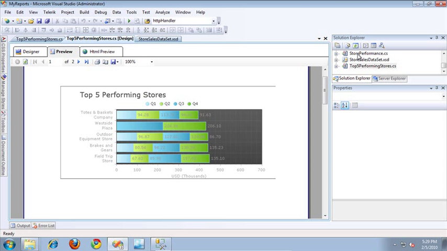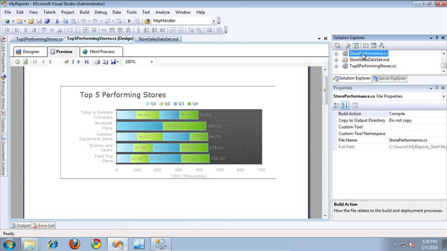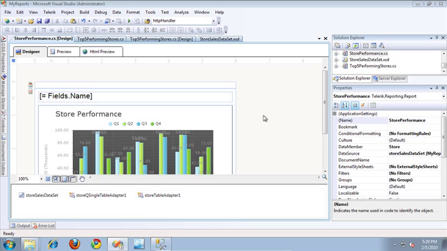For the next report, we're going to be using the store performance report, which I previously made. And this report is bound to a data source. It's bound to the store sales data set. And it's going to be retrieving every single store inside of the AdventureWorks database, and it's going to display the same exact kind of chart, but it's going to be individually targeted per store instead of showing an overall view.